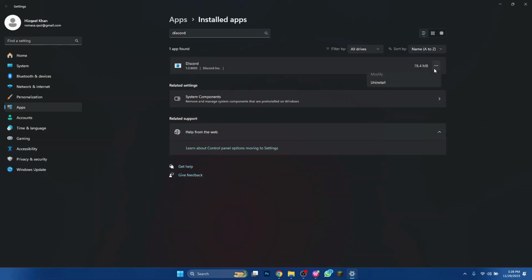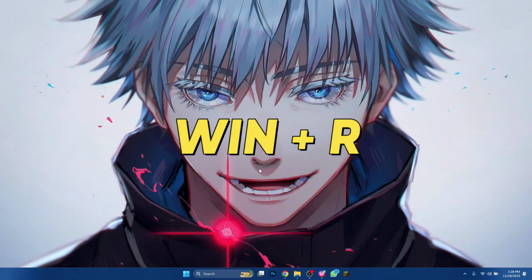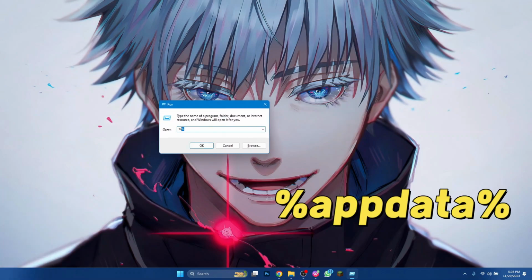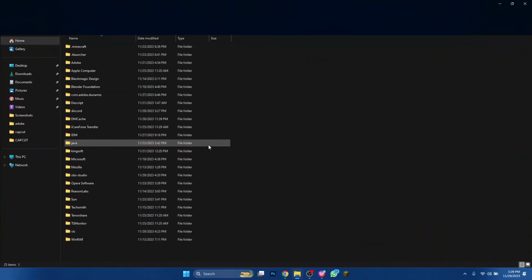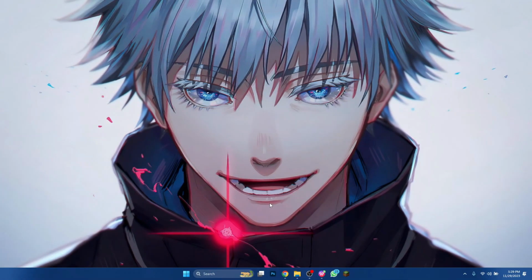After that, uninstall it, then close settings and open Run by pressing Windows key plus R. Type in %appdata% and give it a go. Inside the app data folder, delete Discord folder and open Run again.